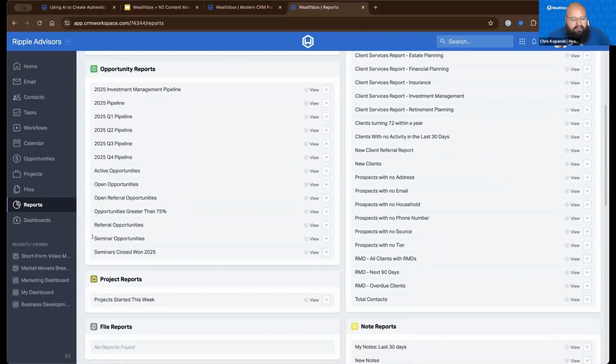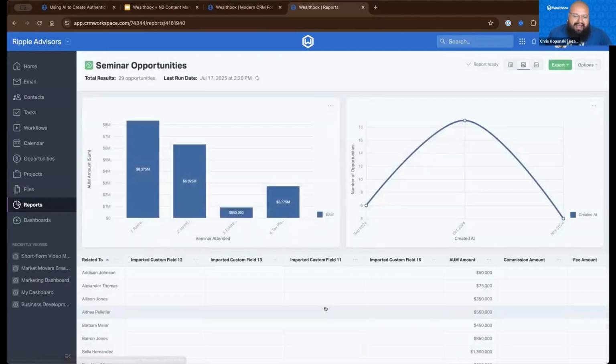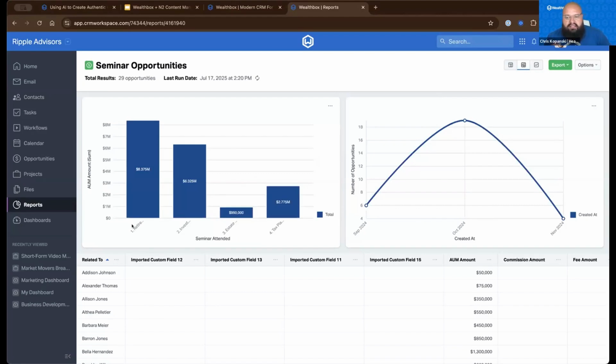I specifically wanted to open up this seminar opportunities example, just because when we take a closer look at this report, I'm actually tracking things like which seminar did they attend. And this is specific to seminars, but again, this could apply to the information that you have on the contact record. So what are their interests? What is their profession? What are we speaking about? So knowing how much money is coming in from these certain sources, knowing how many clients you're bringing on from these different sources. Maybe you did some sort of a workshop for a tech company 10 years ago, and that's really your tech clients.